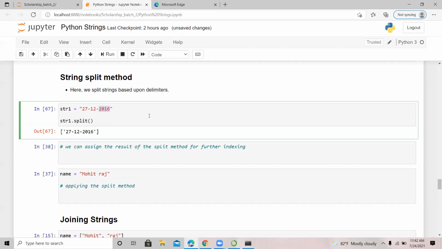Anybody? This is where we'll stop before you do the exercise. How do I get just the year? Because this split I put here is not working. How do I get it? Who wants to try?